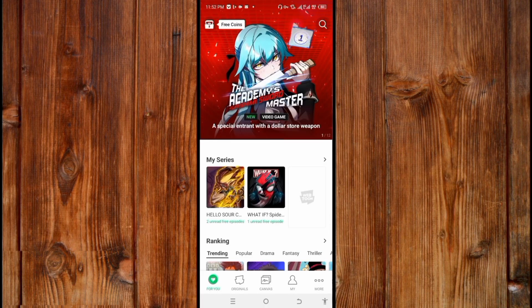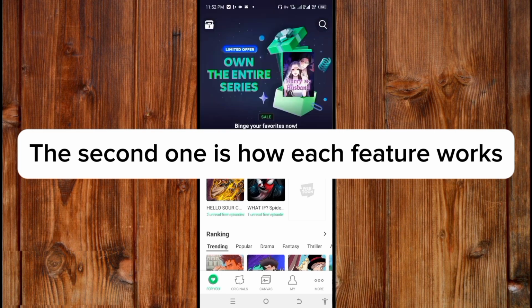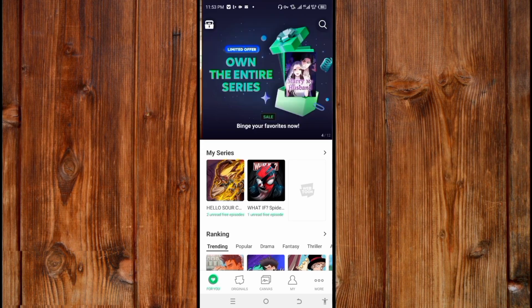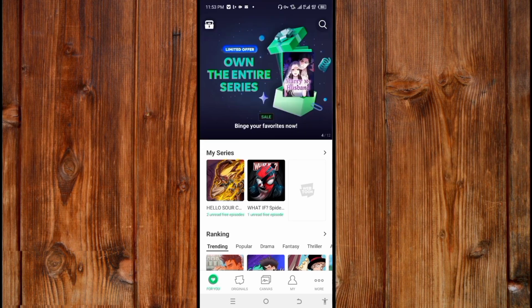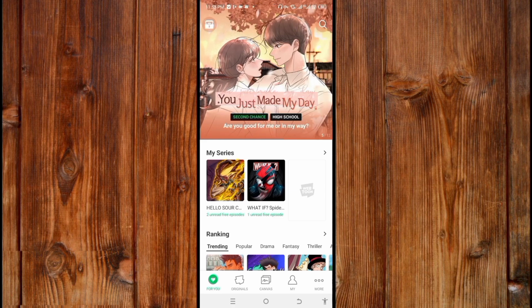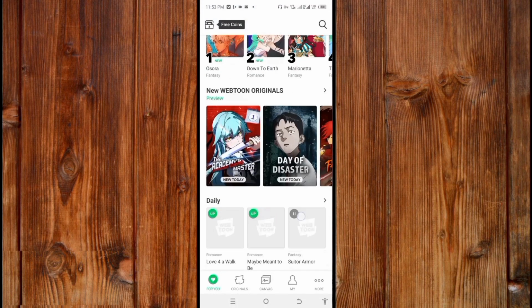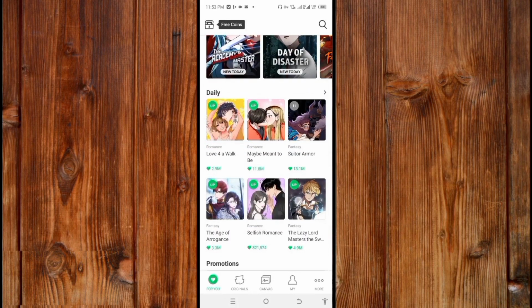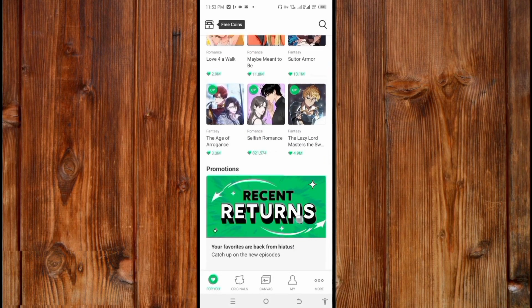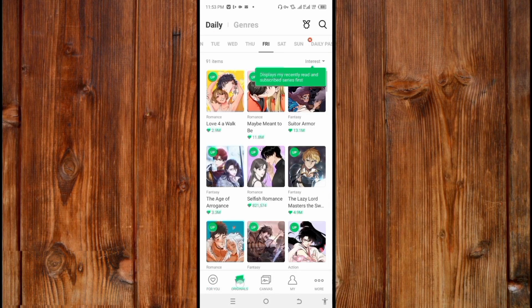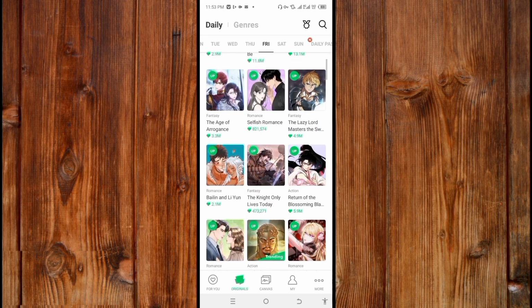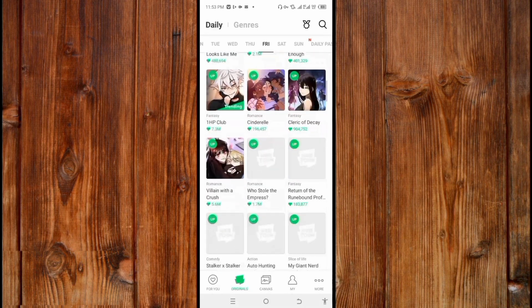Now the second one is how each feature works. Here you can see For You. Here in For You is where you can see the latest manga or the latest comics or the latest manhwa. You see it here. And also here in Originals, is where you can see the latest manhwa, manga or comics that is trending.